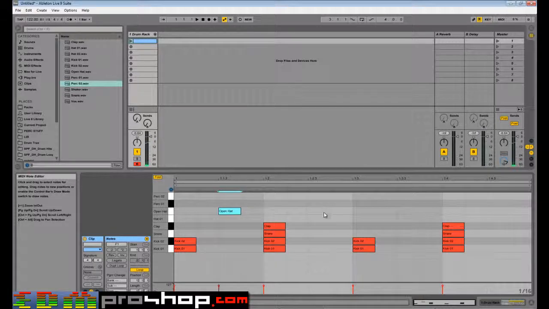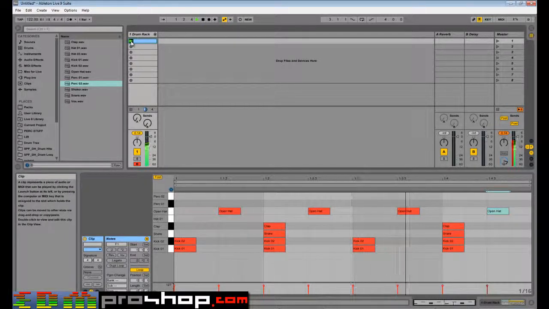Then, I'll bring the open hat, and place it on the offbeat positions. At this point we have a bare-bones EDM beat. The hats are quite loud, but we will EQ the whole kit in a second.